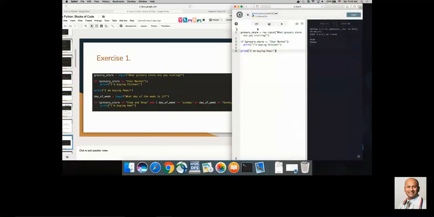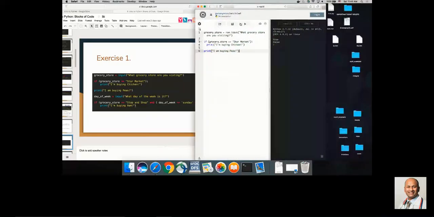So what grocery store am I visiting? Star Market. So I'm buying chicken. I am buying peas. And then if I say I'm going to stop and shop, I'm only buying peas. You guys see it? And then you can test more complicated code. The second problem just shows you can do more complicated code.